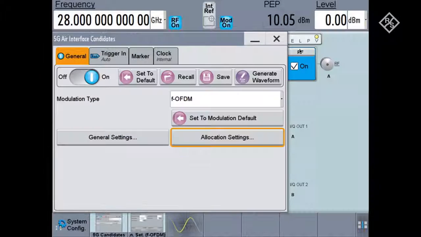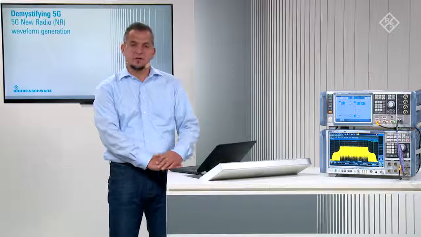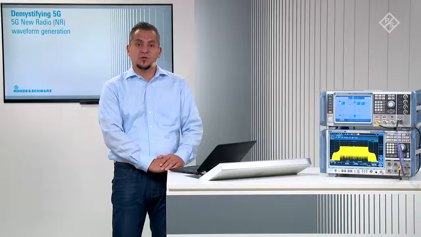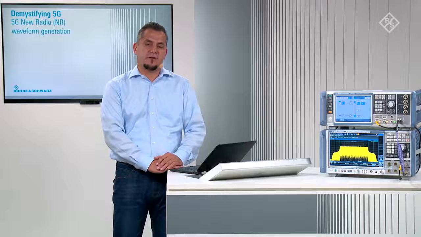And now I'm basically ready to go. I switched on the waveform for you already. And basically I pick a frequency and a power level, which I did here as an example with 28 gigahertz and 0 dBm. And now I would be ready to go with the signal. And I can also start configuring a configuration file for our K96 software for OFDM signal analysis that tag teams with the FSW signal and spectrum analyzer. But this is a topic for another video in our video series, Demystifying 5G.